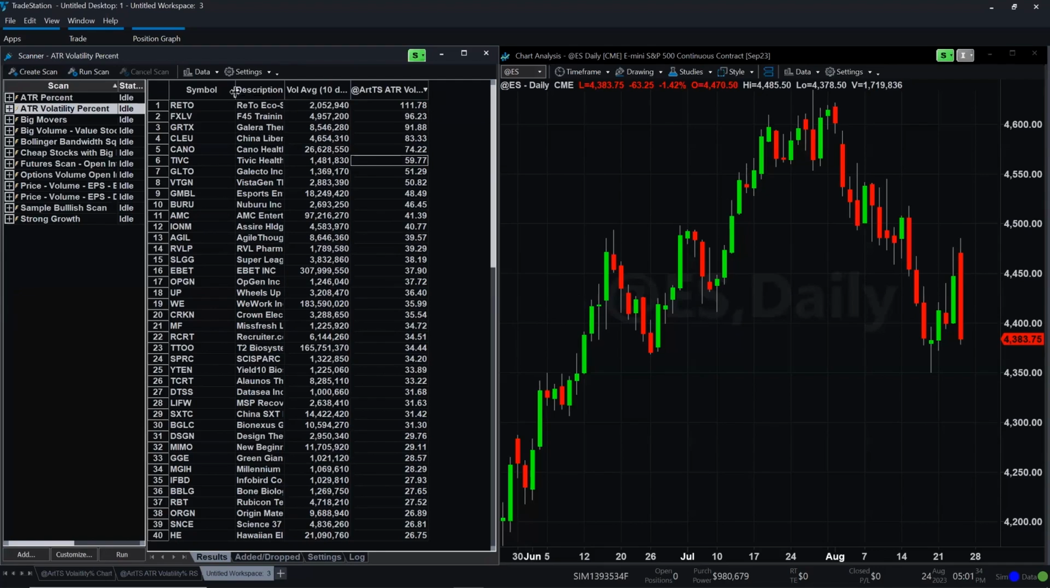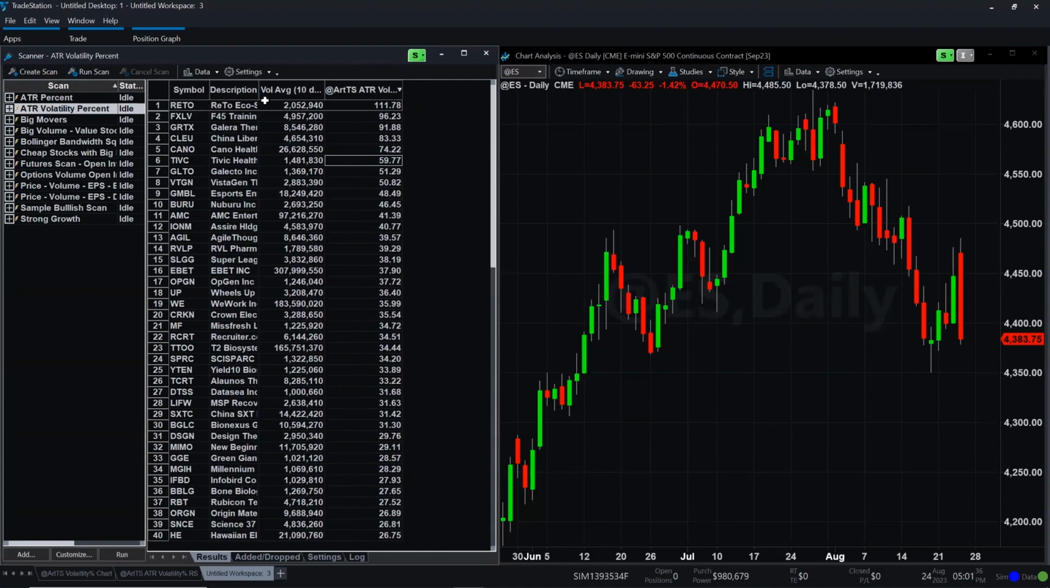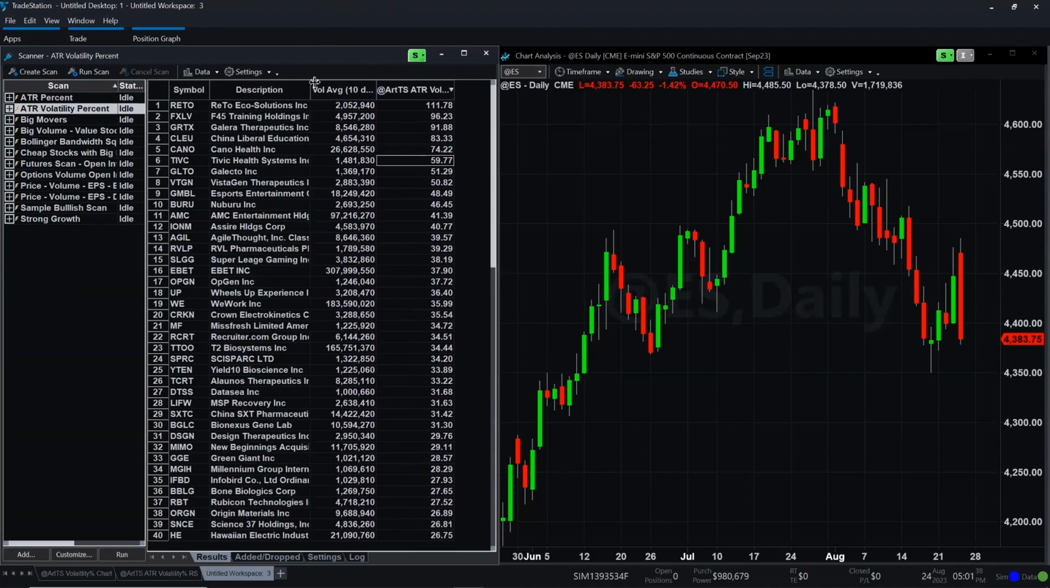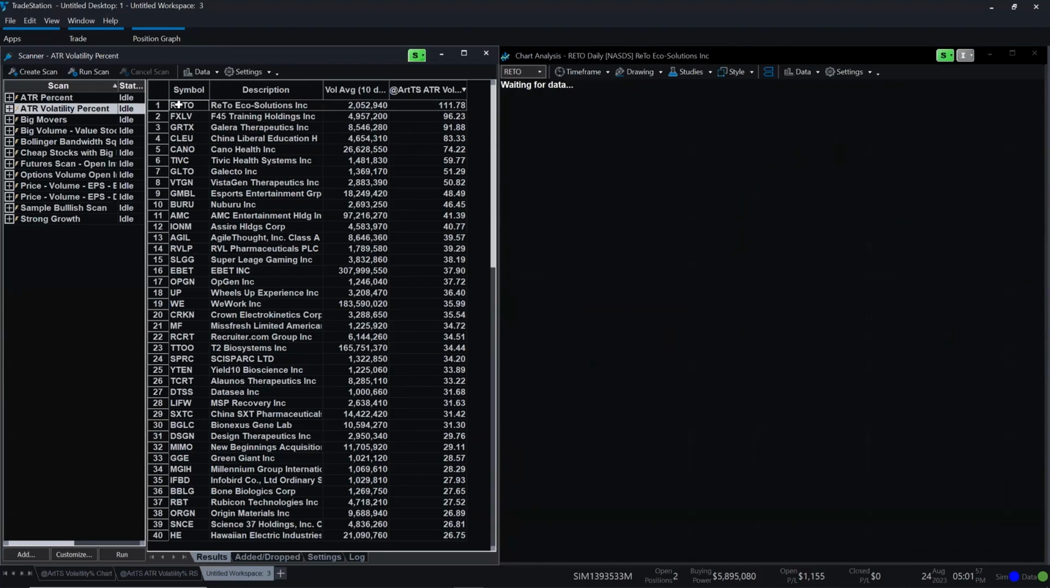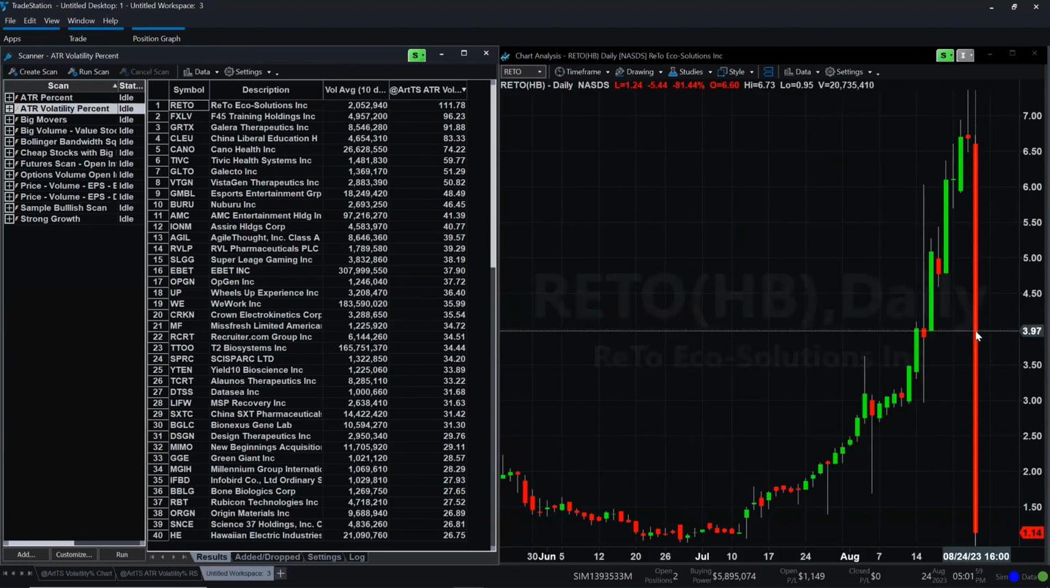We see right here at the very top this symbol, RETO. The name of the corporation is Reto Eco Solutions Incorporated. I'm not familiar with the company. I'm not sure what it does. We can see what its volume average is for the past 10 days, and the percentage movement is 111%. If I click on that symbol, we can see that right here.